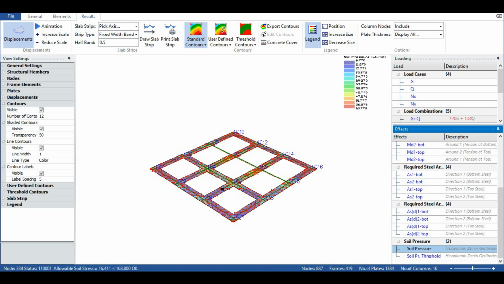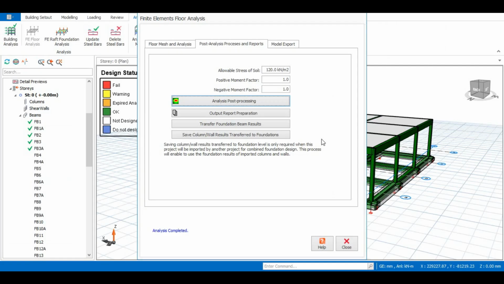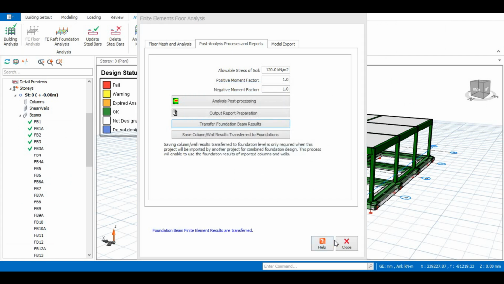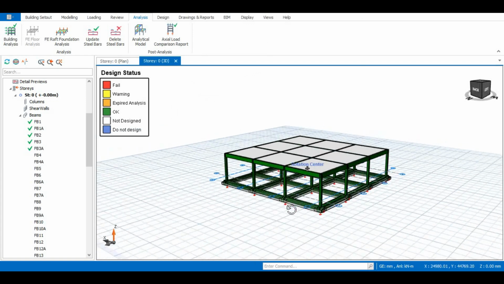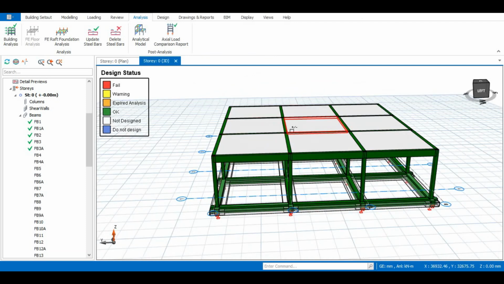And the next thing to do now is to just close this and transfer slab strip FE analysis results. Here we want to consider plate torsion effects with Wood-Armer in slab design moment here. So we press OK, and it takes us back to our post analysis processing. Then you can transfer foundation beam results, use finite element method, and then you can close this. Then you have your design strip foundation, reinforced strip foundation right here, and sufficient for the load that is coming upon it.